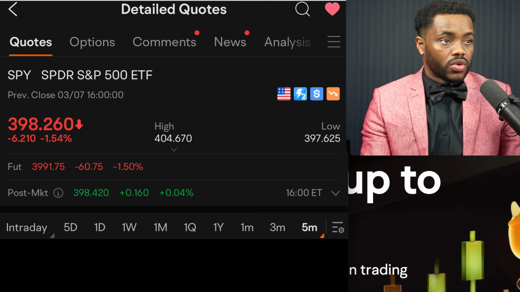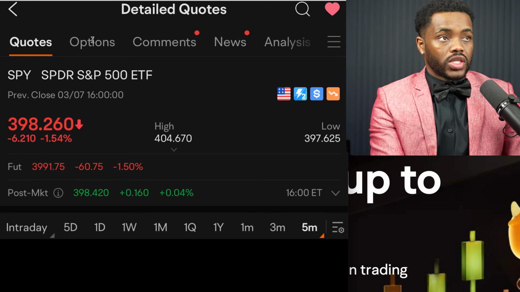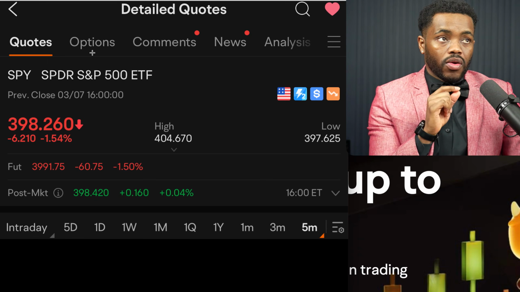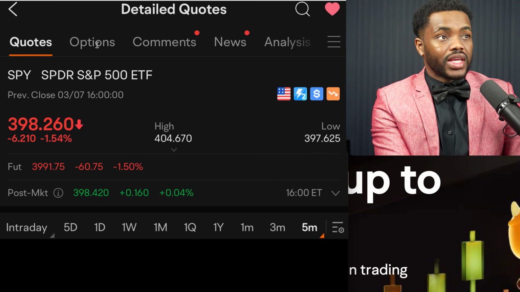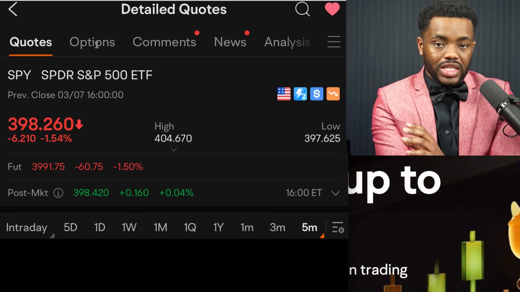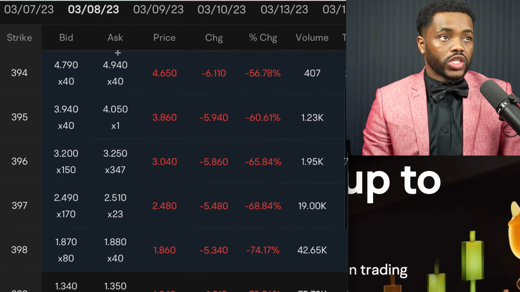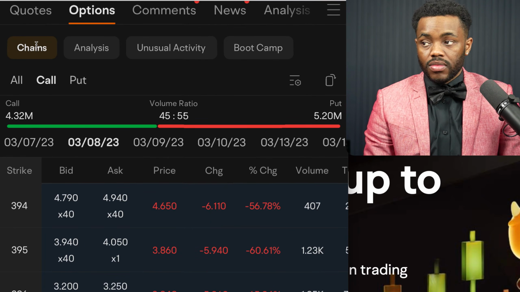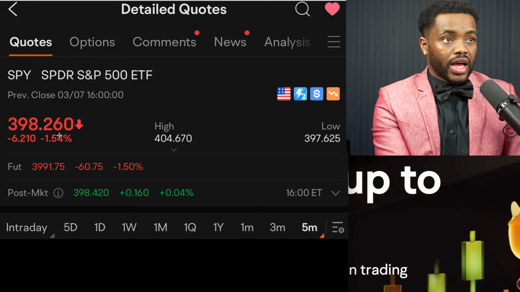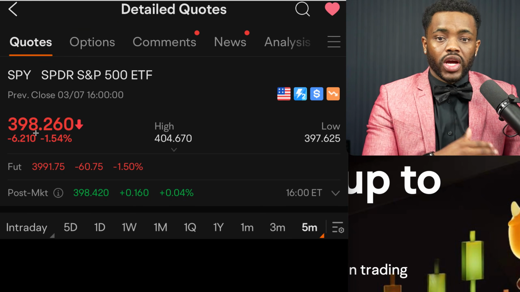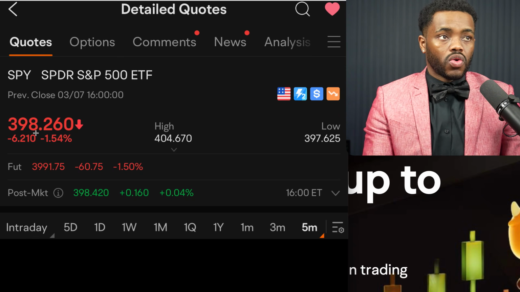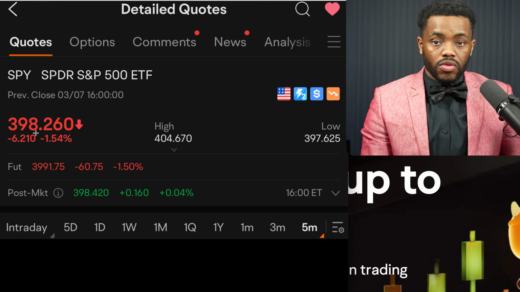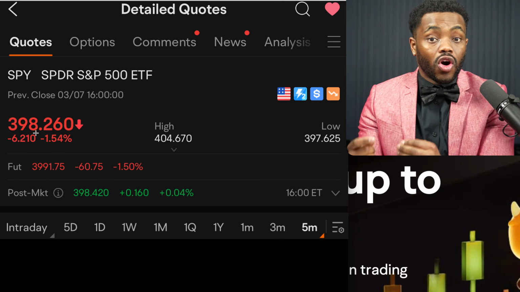But what we are going to do is go to the options. Do you see how it says quotes here, and it's highlighted in white? We're going to highlight options so that we can see options instead of just the stock itself. Once we see options, we want to make sure that we are on options and then chains. And remember, the SPY, when we looked at it, was $398 US. So what if we thought or had good reason to believe that it would go higher in the future? We might then go and buy a call option.